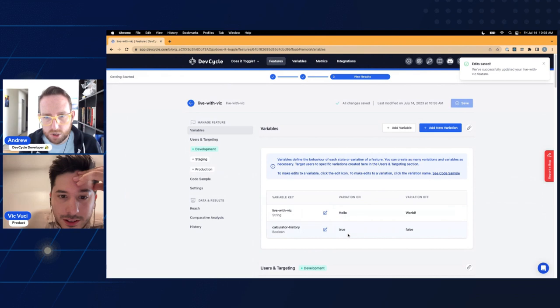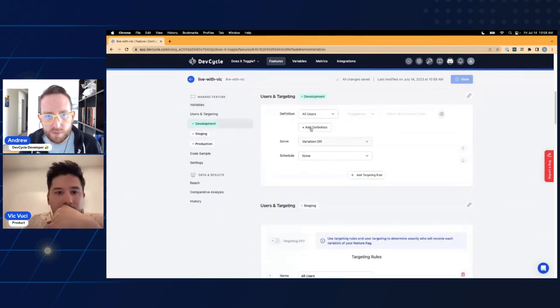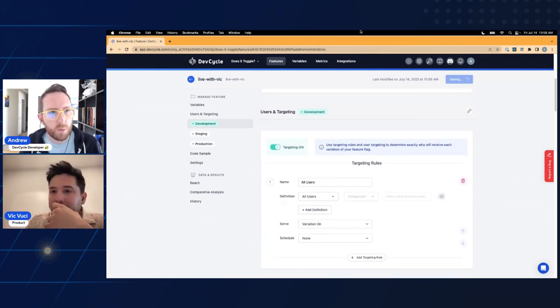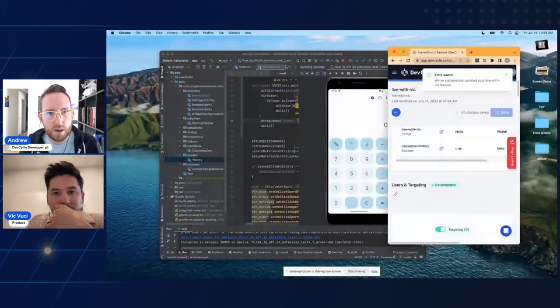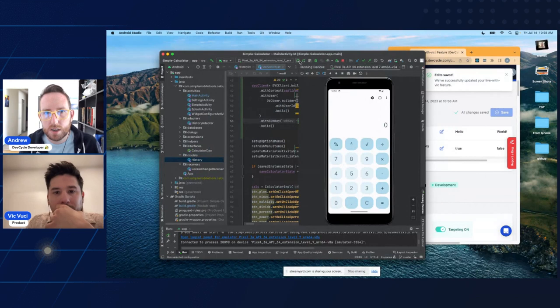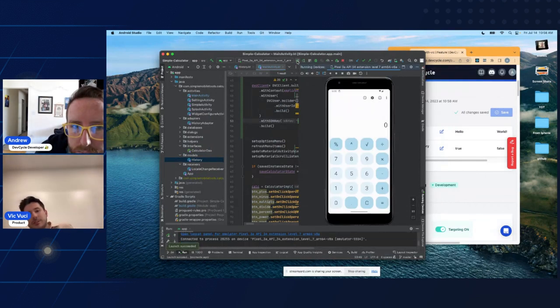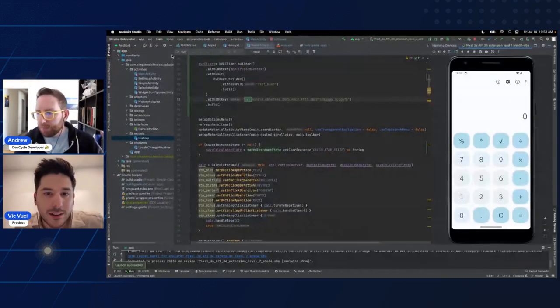So calculator history should be on as my default for everybody. Oh, no, variation off for everybody. Let's change the variation to on. Oh, right. You said that's what it was because I had it on my other. All right, so now if I rebuild this, I should be... Yeah. It's weird you're not getting real time. I want to take your logs after and see. Yeah. Hey, look at that. So it's working.